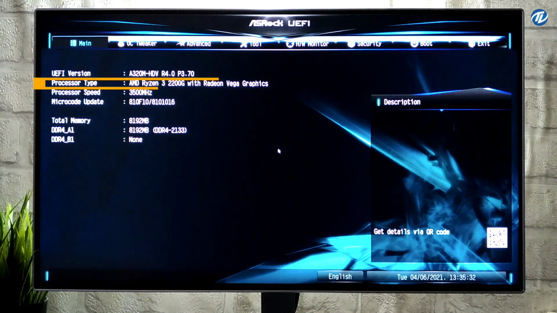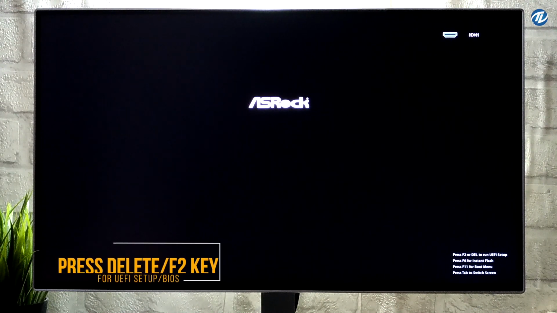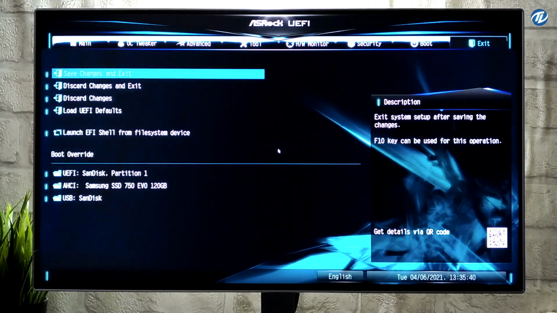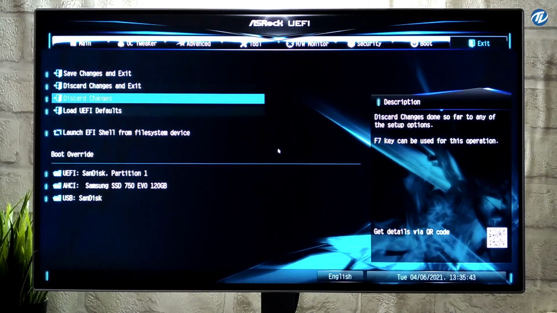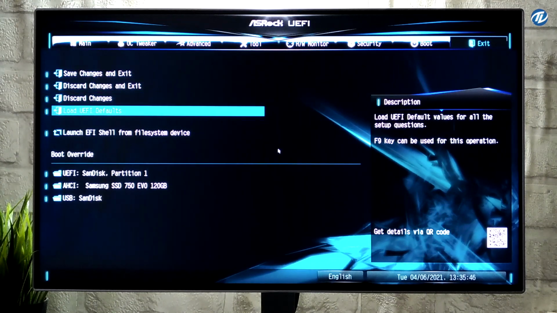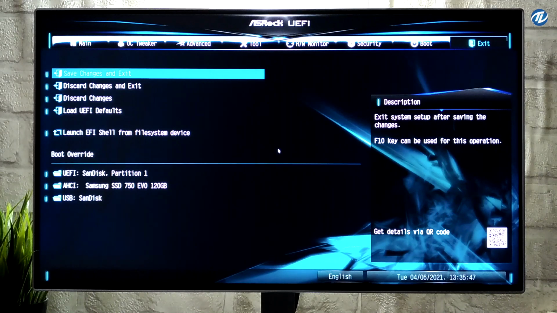So guys, this is the Ryzen PC, packed with an AsRock motherboard, a Ryzen 3 2200G processor, and 8 GB of RAM, and I will be installing macOS Catalina on this PC. Before installing, you need to make some changes to the BIOS. Press the Delete key or F2 key to enter your BIOS setup. Go to the Exit tab, select Load UEFI Defaults and press Enter. Press Enter to confirm. Then select Save Changes and Exit and press Enter.